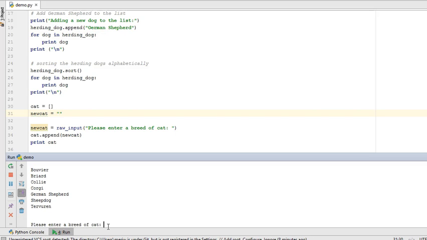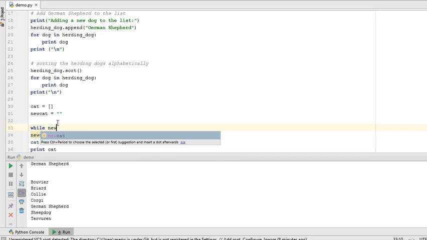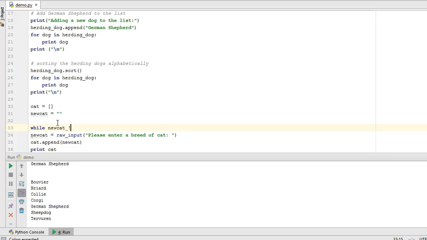So I have to enter a breed of cat, Maine Coon, and it's now entered. What if I want to keep entering until the user tells me that they're done? So let's make this a while statement. While new cat not equal done, then I'm going to do raw input for a new cat, and I'm going to append the cat. Afterwards, I'll print it. Let's go ahead and give this a shot.